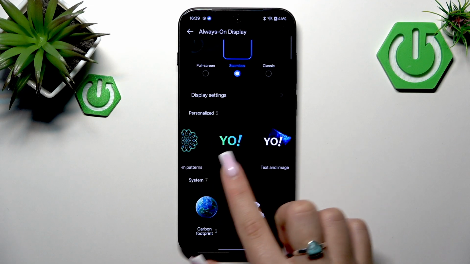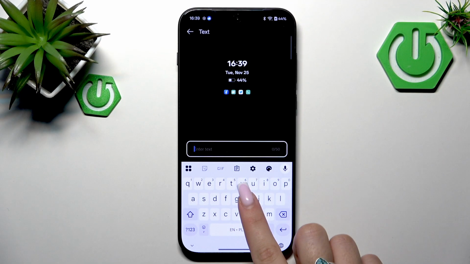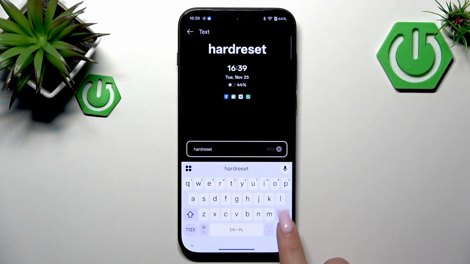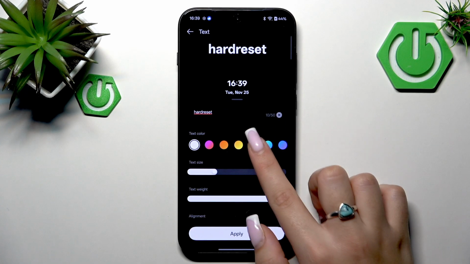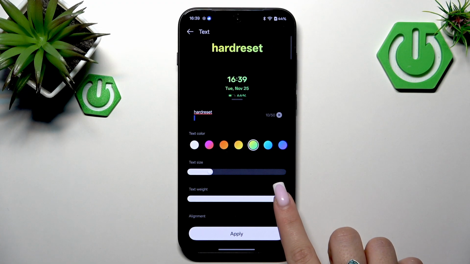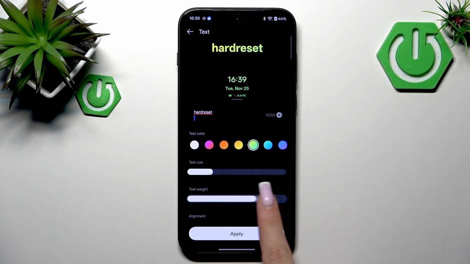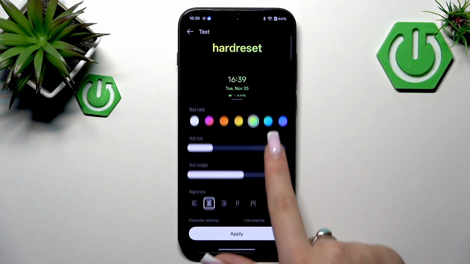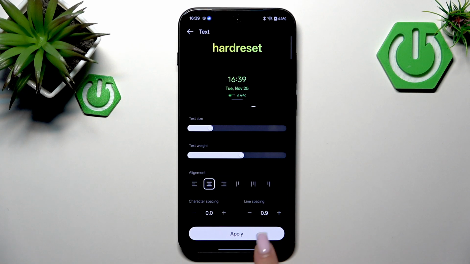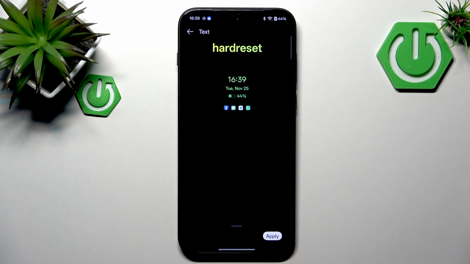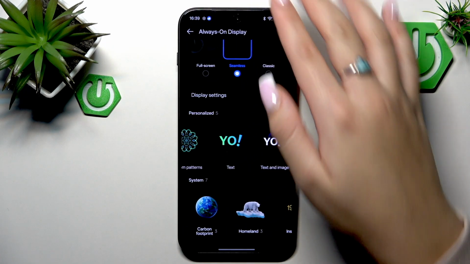The next is text, where you can write your own custom text. Additionally, you can change the color of it, you can adjust text size, you can select the text weight, alignment, spacing, character spacing and also line spacing. It's very customizable, and you have to press apply when you're ready.